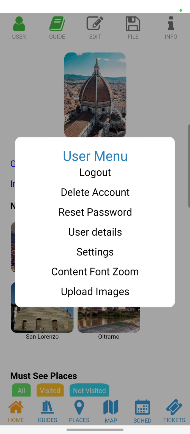Delete account is basically a requirement from Apple, the ability to remove your account, and that removes everything, including images, and there's no guarantee we can get it back. So once you delete the account, everything's gone.